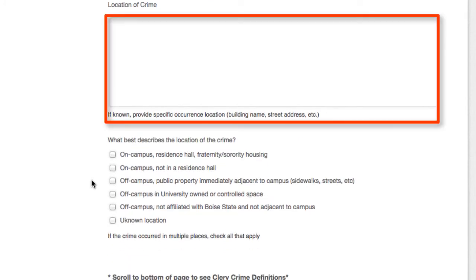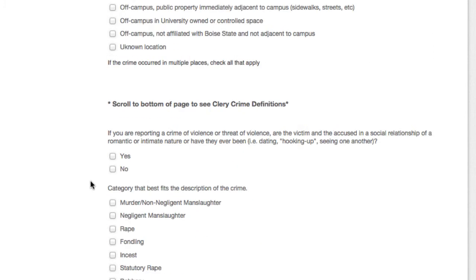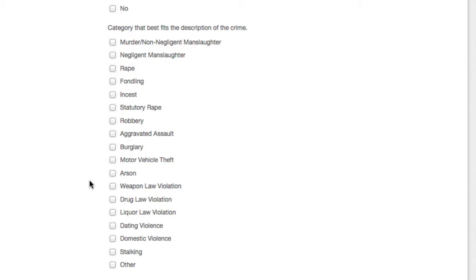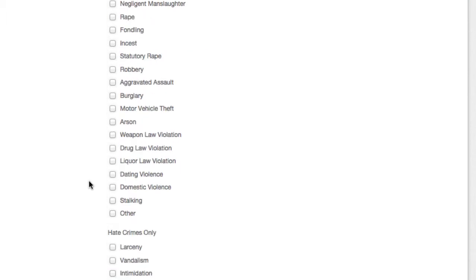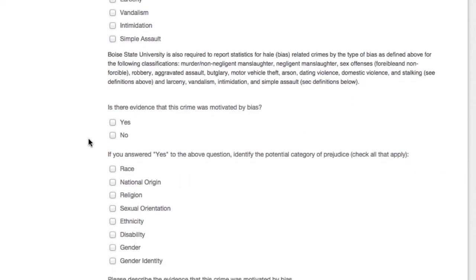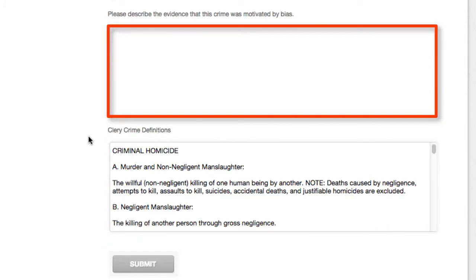Below this, you will see fields where the CSA should indicate the location of the alleged crime, whether the victim and accused currently are or were at one time in a romantic relationship, the best-fitting crime category the alleged crime would fit into, whether the crime was a hate crime and, if so, what category of bias the hate crime is, along with a description of the evidence that the crime was a hate crime.